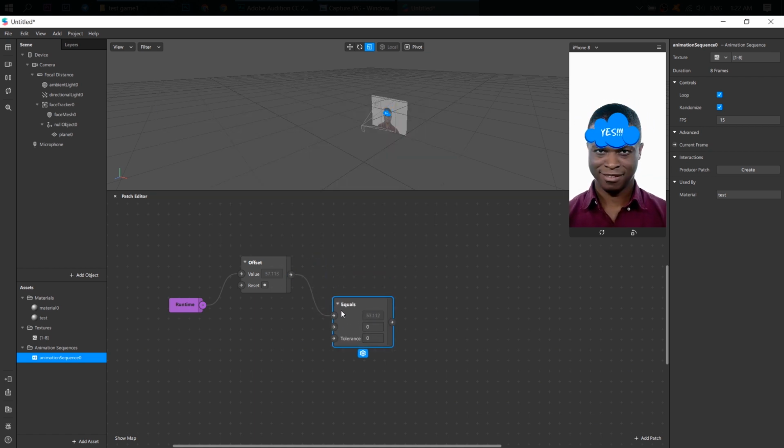Okay, so this patch checks if two numbers are equal within the tolerance. So here's the tolerance. This is the current value that it gets from the offset patch, and we need to correct this number. I select 5 seconds and 3 seconds tolerance. So it means that my animation, I will add animation patches later, but whatever is here, it starts from 2 seconds, 5 minus 3, and lasts up to 8 seconds, 5 plus 3.